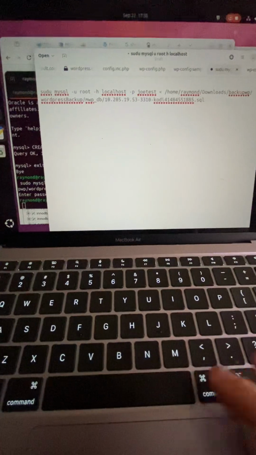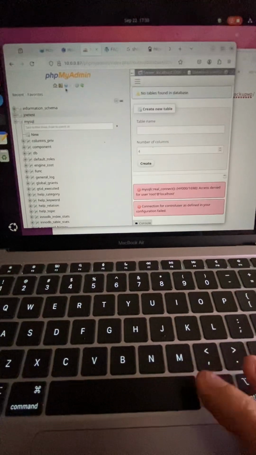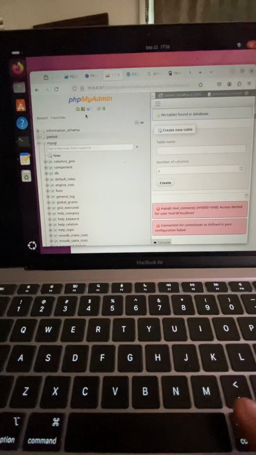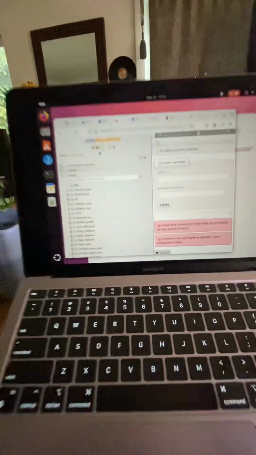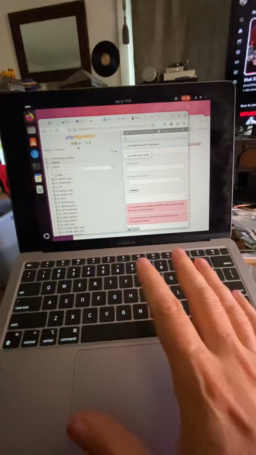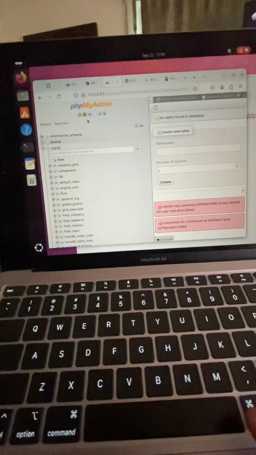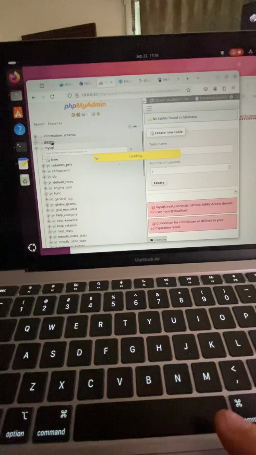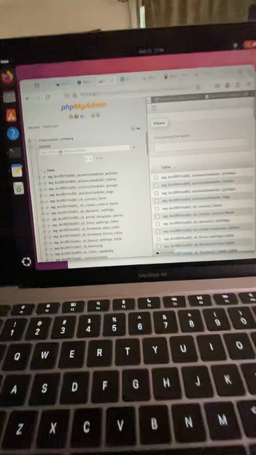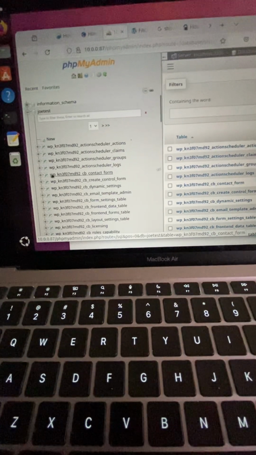So now, if we go back to phpMyAdmin, which I would recommend you also install on your local server, by the way, I'm logged into my local Linux machine using remote desktop, so I don't have to be in front of it. It's very convenient. I clicked on it and refreshed it, and now here are all these tables, WP, WordPress.